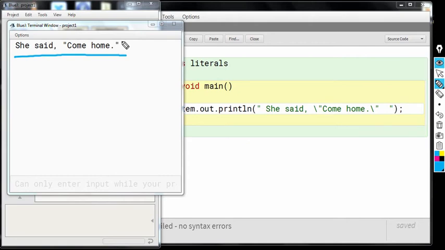Now I'll be discussing this backslash more when we discuss escape sequences, because this topic is actually part of escape sequences, but it was necessary to show it to you here so that you will get some idea about escape sequences.